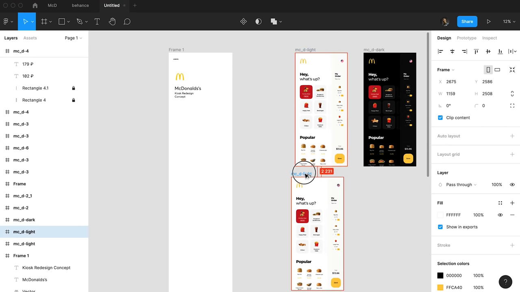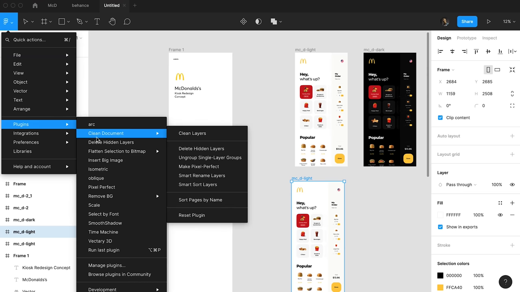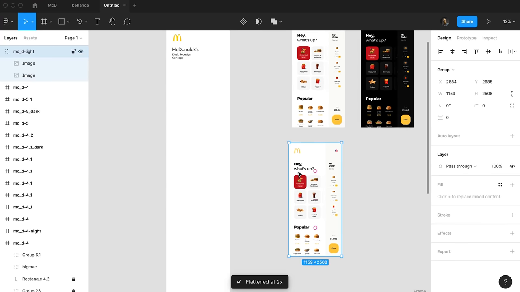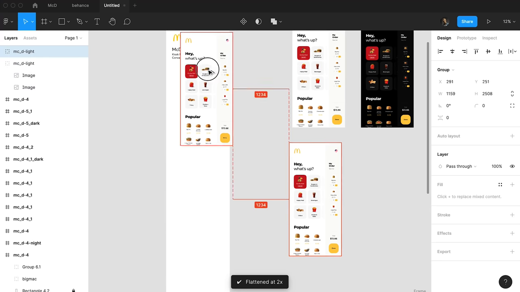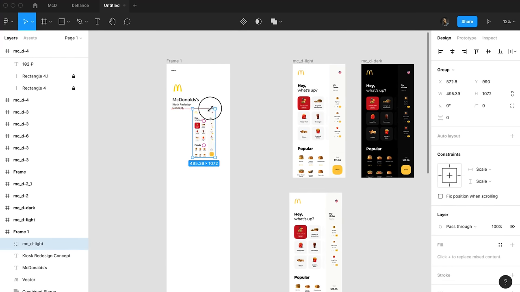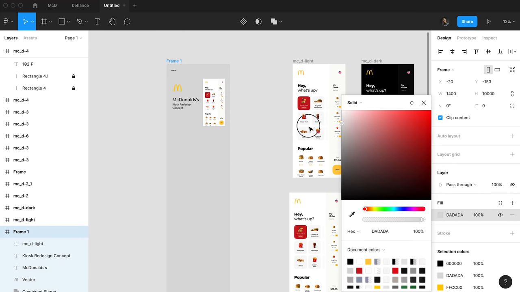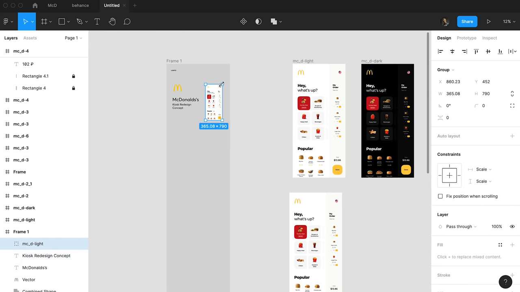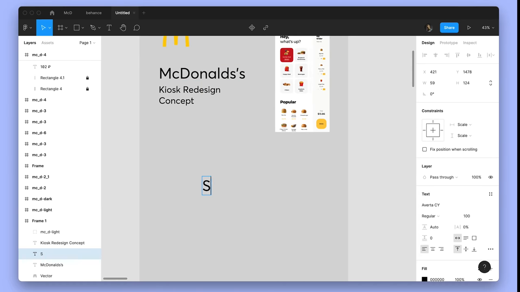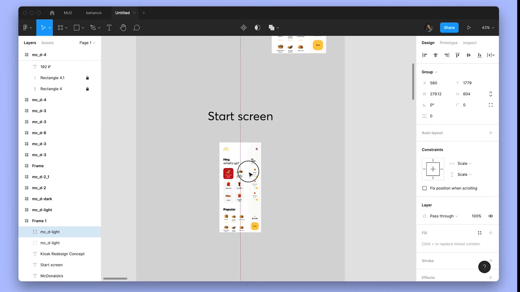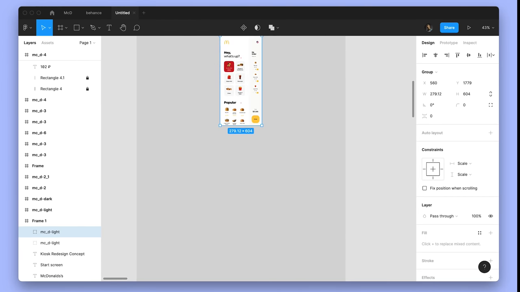To make an artboard into a PNG, I use the Flatten Selection to Bitmap plugin, but you can also just do a straightforward export if that's easier. To the right of the header, I'm adding one of the interface screens. A little later, I'll make a mock-up of the kiosk so people don't get the wrong idea that it's a mobile app. Below, I'll break it up into screens, and the first thing we'll see is Start Screen. Since I'm just marking the structure for now, I'll renew the screens later.